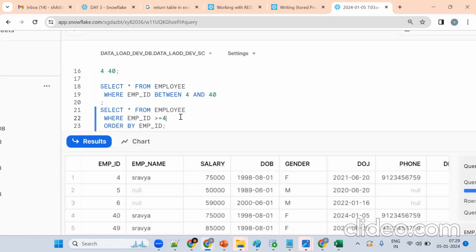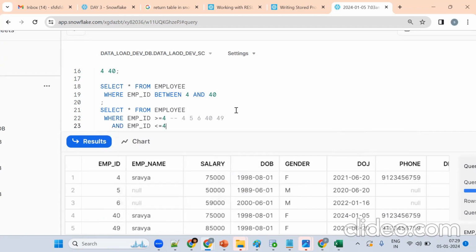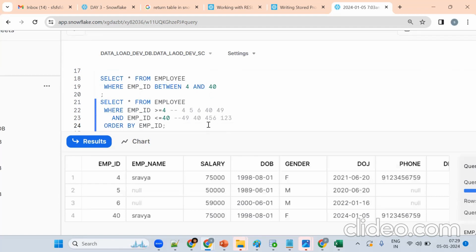Now see, what records are we getting? We are getting 4, 5, 6, 40, 49. But I want to get the starting limit and ending limit. Simple, right? One more AND condition: and employee ID less than or equal to 40. See what happened? Earlier we got 49, 40, 4, 5, 6, 1, 2, 3. Now the fourth one is matching, the fifth one is matching, the sixth one is matching, then 40.